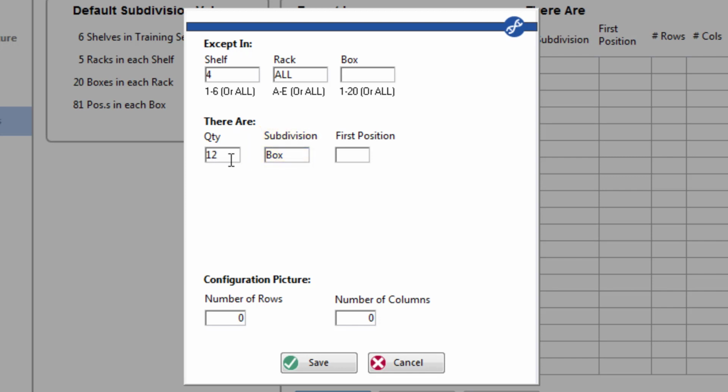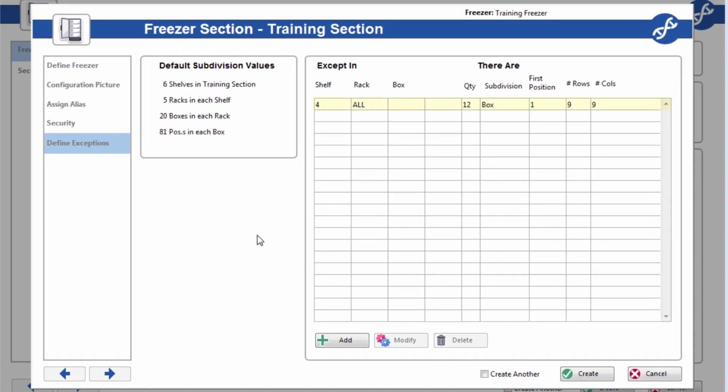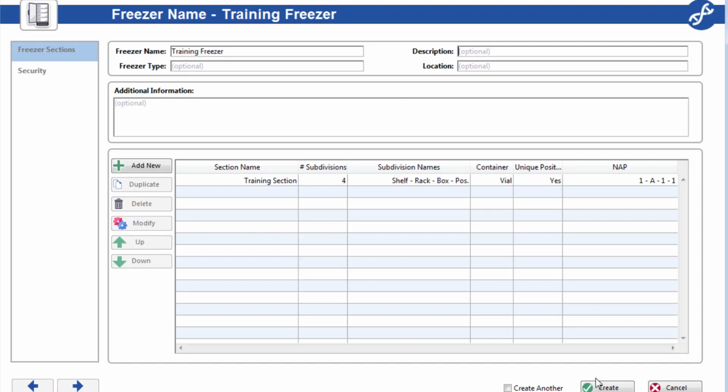Provide the first position like you did on the defined freezer page. I'll just enter 1. And finally, determine what the picture will look like, the number of rows and columns. You might want it to be an even square like the others, so 3 for the rows and 4 for the columns. Click Save, cancel, and your exception is listed like so. To see the exception in the picture, though, you'll just need to save and reload the freezer section.